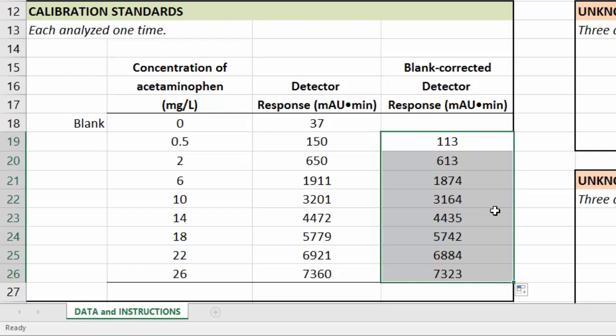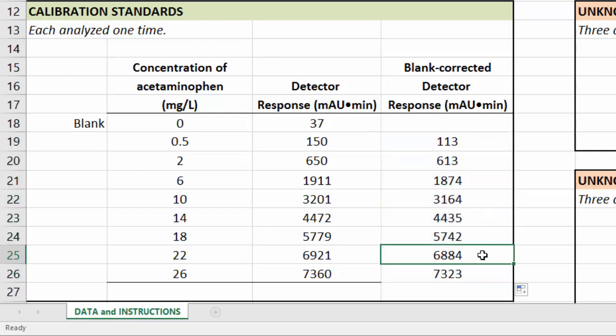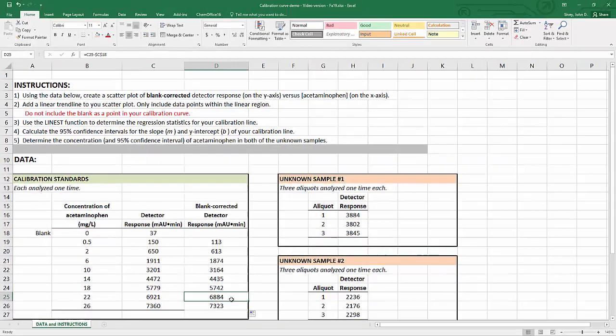Whenever you copy and paste a formula like that, I encourage you to spot check to see whether that formula was applied correctly. So if I click on, say, the cell for blank corrected detector response here at 6,884 and then select the formula bar, it will highlight the cells that are used in this mathematical formula. And it is, in fact, doing exactly the math that I want it to do. It's taking the detector response of this calibration standard at 22 milligrams per liter and subtracting the detector response of the blank.